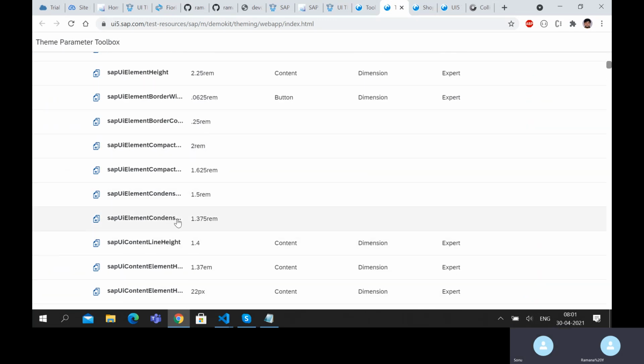So these are different sizes. Also these are all sizes, but they might be using them for border. They might be using all the sizes, etc. If you want to use 1.4, you can use this CSS class.